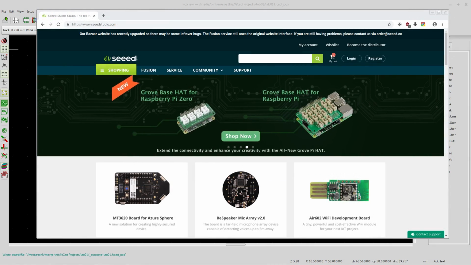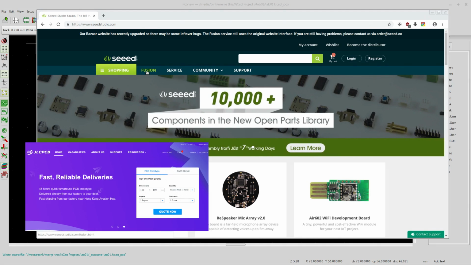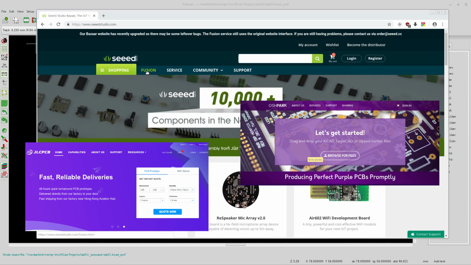So here is Seeed Studio. No love-hate for these guys whatsoever. Not pushing them, just a place I'm looking at. JLCPCB is good. OSH Park. And, you know, a bunch more.